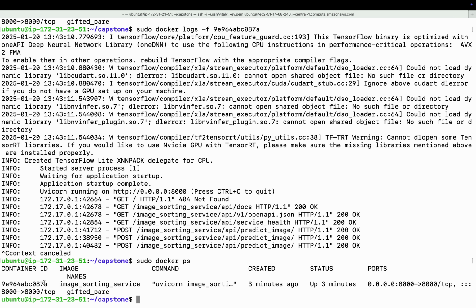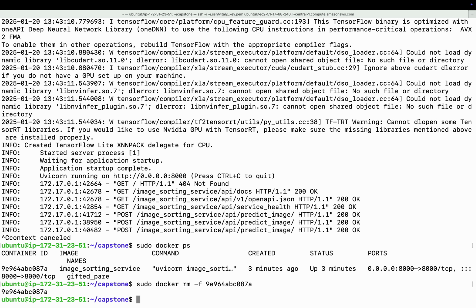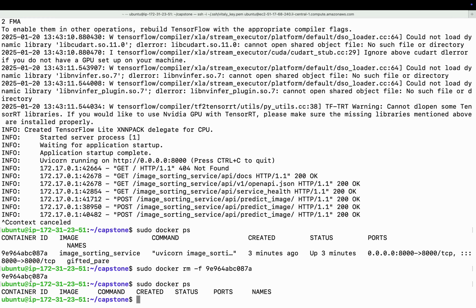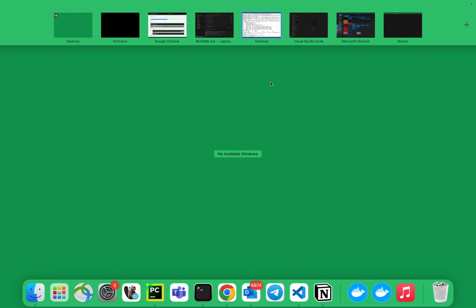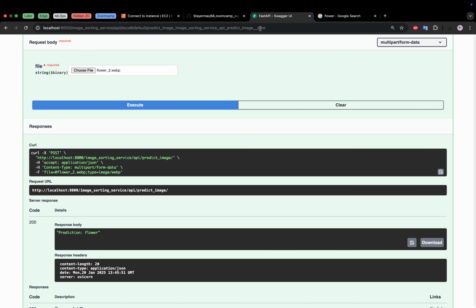We can see the name of the container, and now I can run sudo docker logs, sorry, not logs, rm -f and the ID of the container. The container was eliminated. It's no longer running. You can see there are no containers here. And if I go back to my browser and reload this page, you can see it's loading. It can't load this page because I stopped my container. And that's basically it. That's the project.